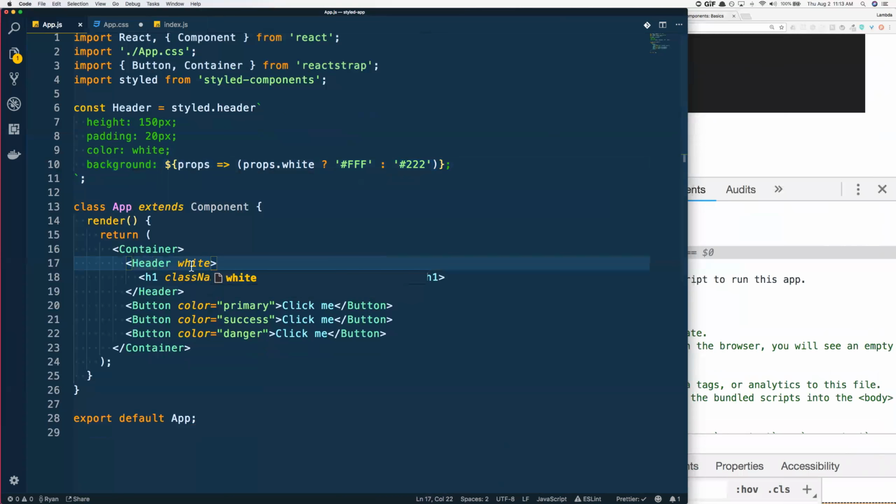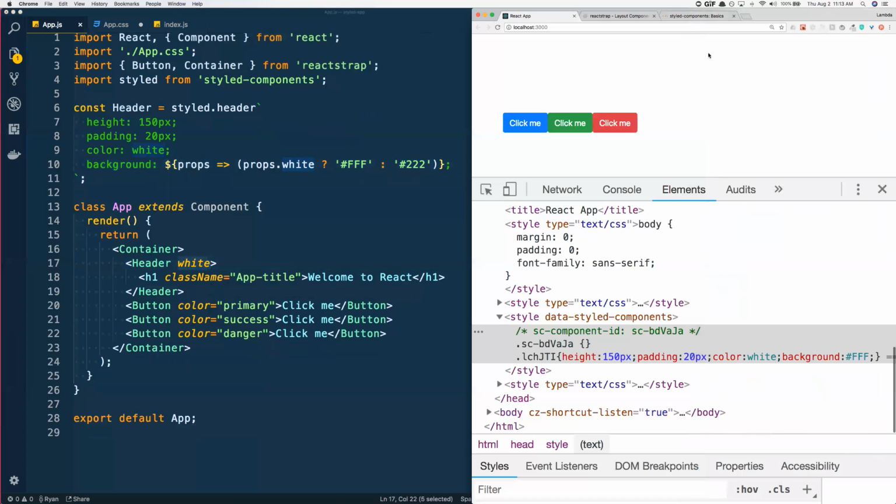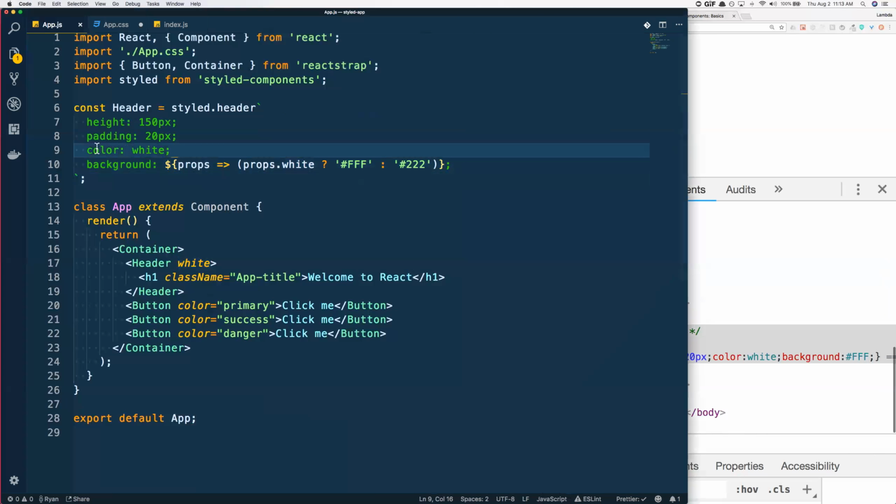And I pass the Boolean, and notice my background is gone, but my text is still there. So I can do the same thing with my color value. So not only can I use just plain old vanilla CSS in these template strings, I can also evaluate for props that may or may not be found.